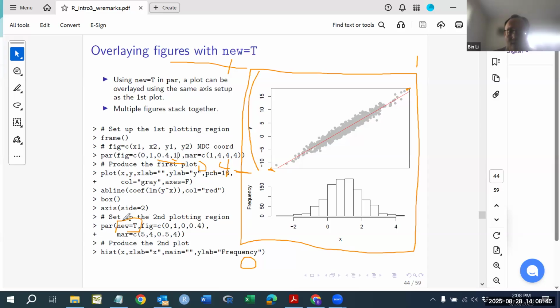That means we will add the second plot. Then the NDC coordinates are 0, 1. So that's the coordinate for this plot. Still 0 and 1 is the x-axis, so it starts at the left end and extends to the right end. Then followed by 0, 0.4. So this one starts at the bottom and goes up to 0.4.